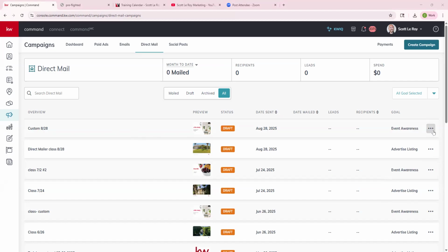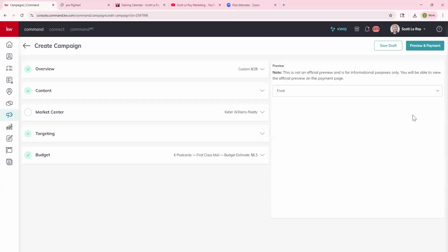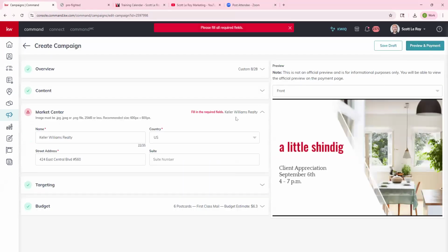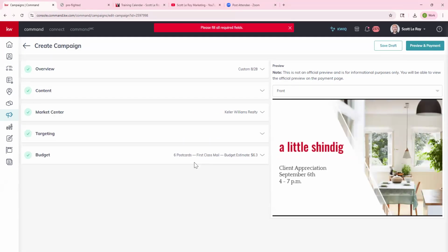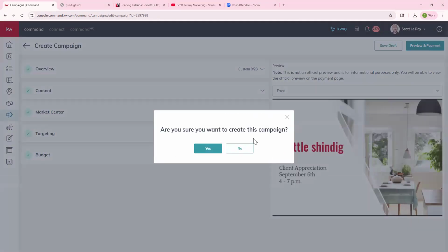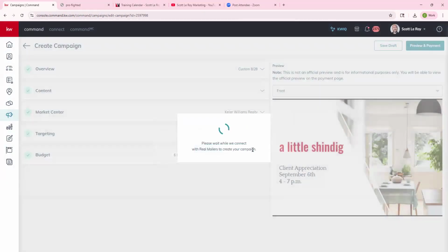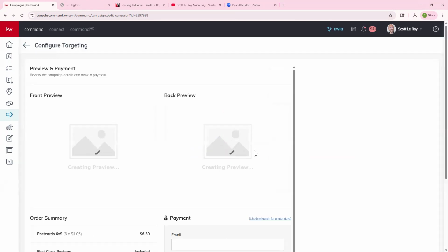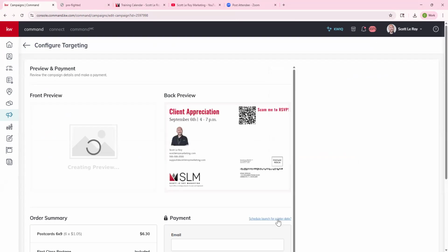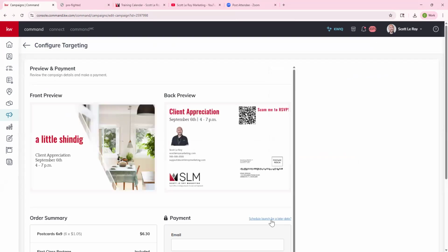Yes, you can always do that schedule. So if we were to come in and edit, once we're in the preview and payment, it should always have the schedule option. So if you're looking to schedule out birthday postcards, anniversary postcards, holiday, whatever you want to do, maybe you just want to send to your entire database for holidays, it will always have this schedule launch for a later date.